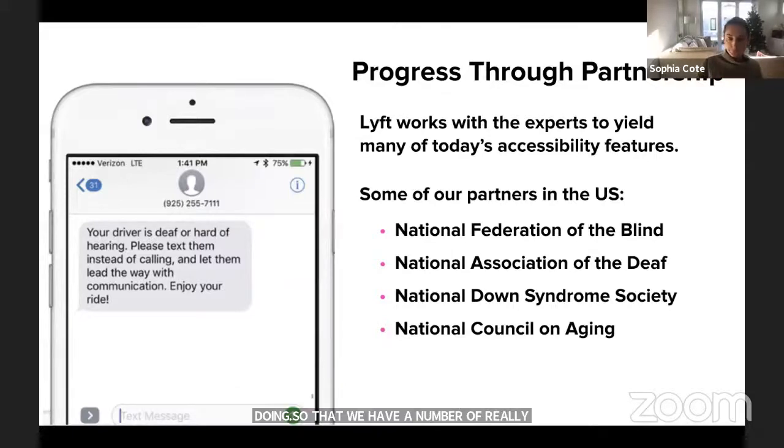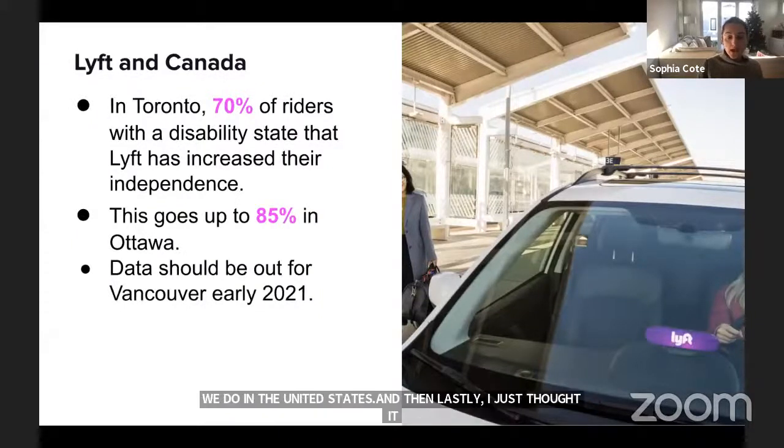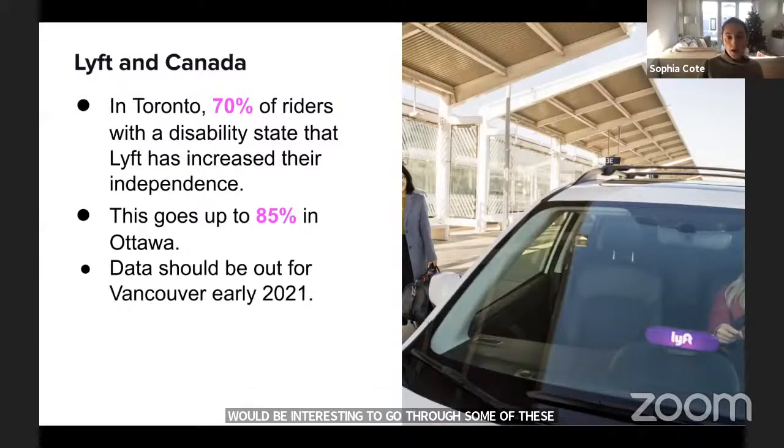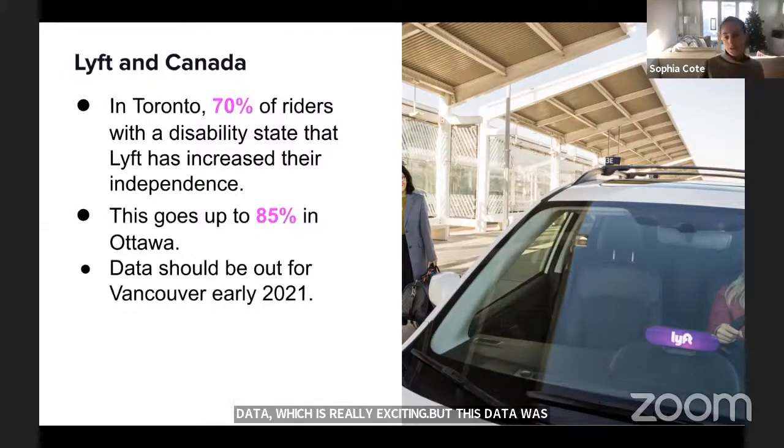And then lastly, I just thought it would be interesting to go through some of these statistics. Every year, Lyft does what's called an economic impact report. And we're actually going to publish our next one in February that will include British Columbia data, which is really exciting. But this data was pulled from our last one, and it was done before we actually started operating in BC. But I thought this was just interesting to kind of end the presentation with.